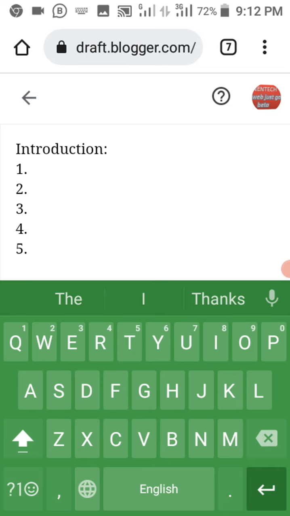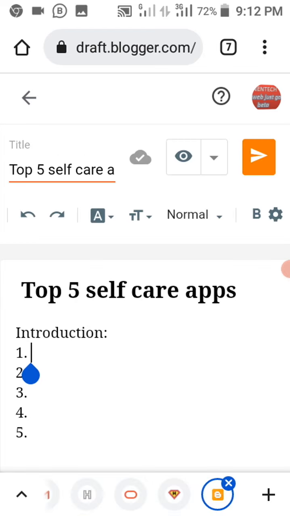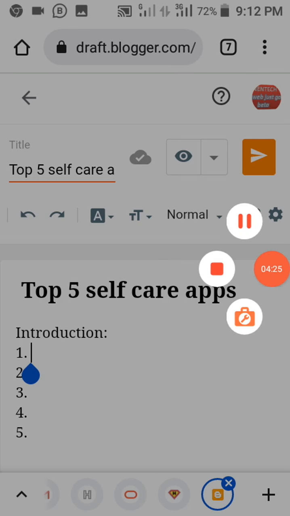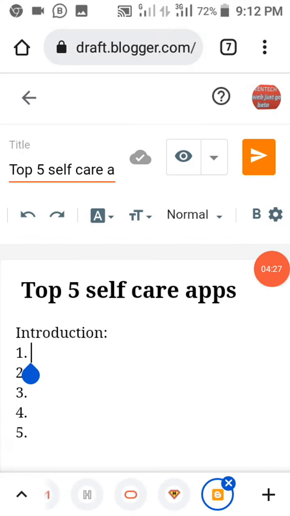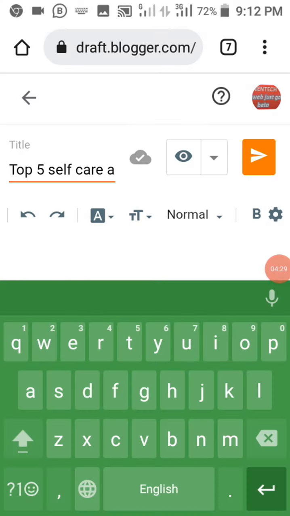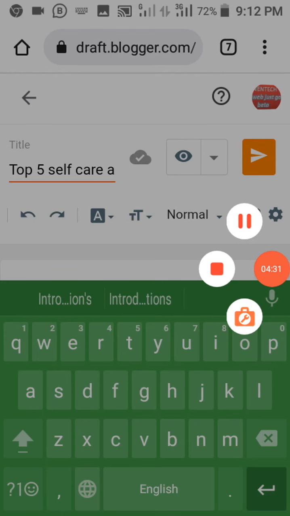Meanwhile, in your body you need to put images. So in our next lesson, we will tell you how to put images and other things in your blog to spice it up.